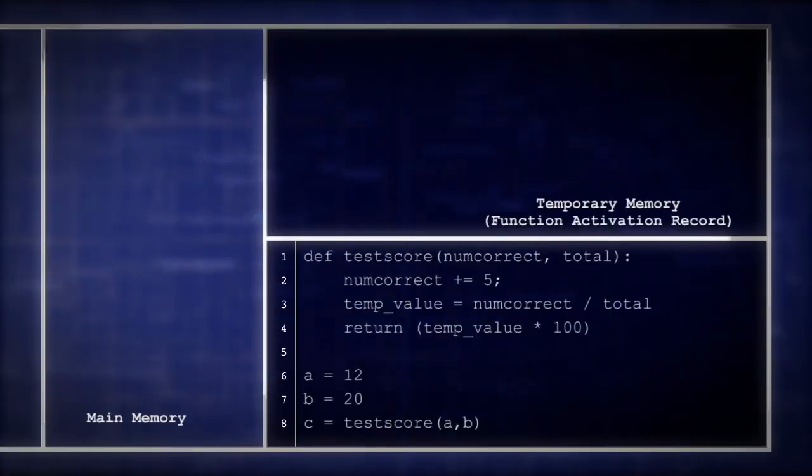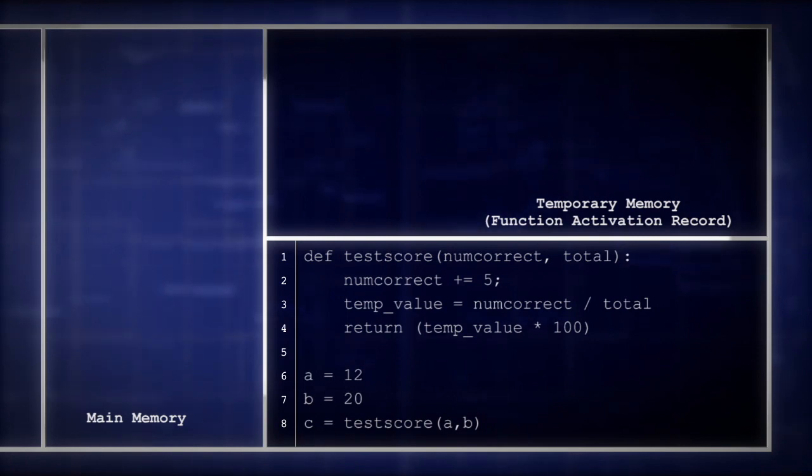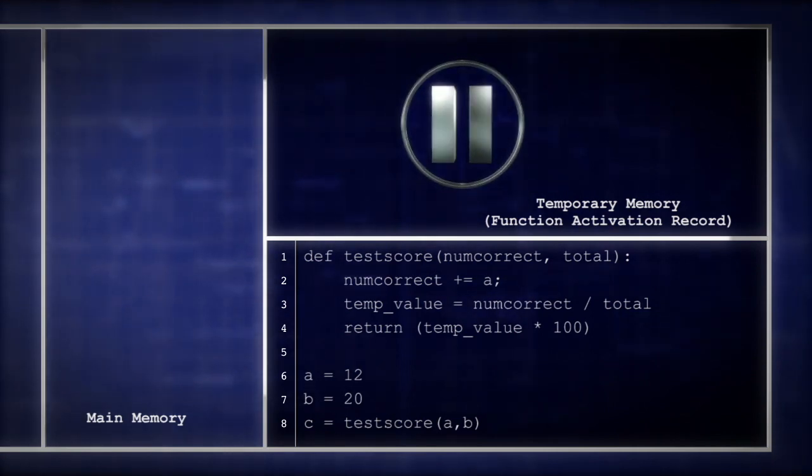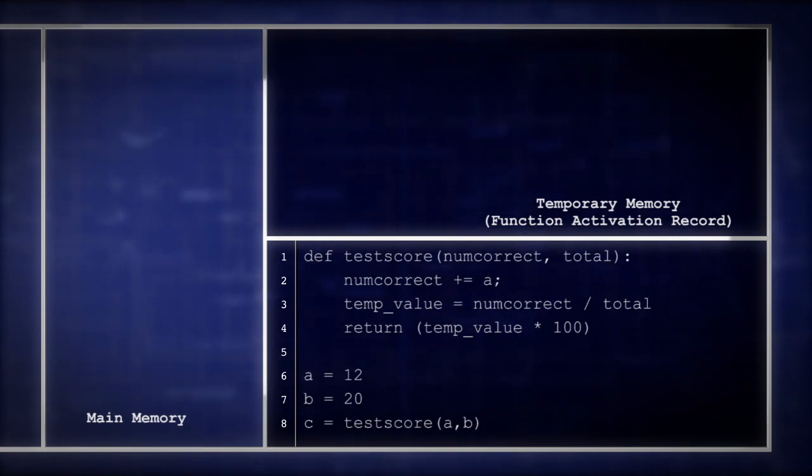So, let's look at a couple more places that scope plays a role. Let's go back to our program that we've had before, where we use the term temp value in the test score function. We're going to make one change. Instead of increasing the value of numCorrect by 5, we'll increase its value by a. What do you think happens in this case? Okay, let's look at the memory here.